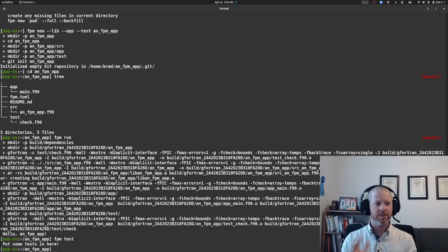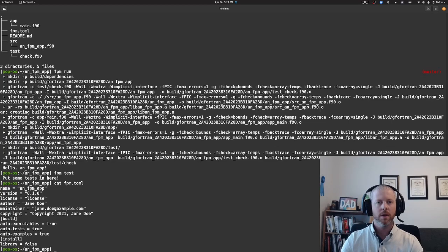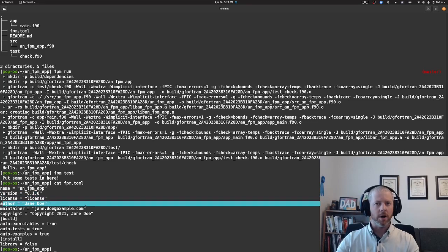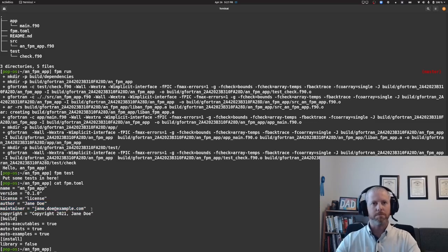And so now we'll come back to the fpm.toml file, which is the heart of an fpm project. And let's take a look at what is in that file. It's going to give the name of the project and a version number, a license, the author name and emails, so you'll potentially know how to get in contact with them, copyright information.